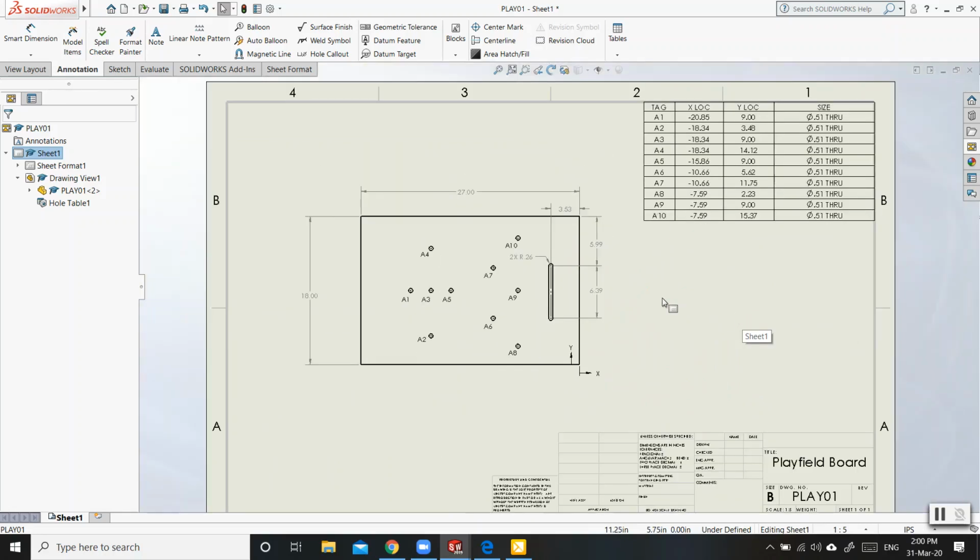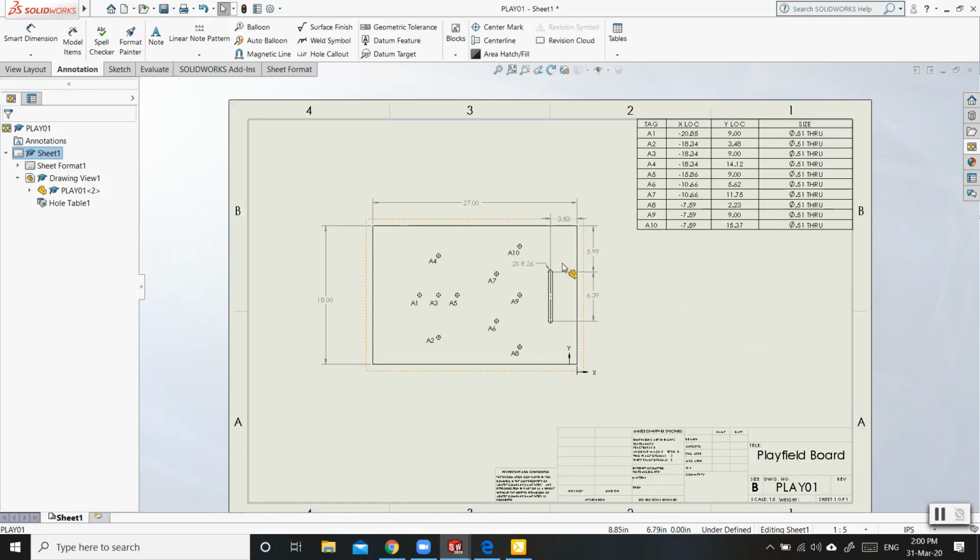Okay, so when you do the playfield board, make sure that you use a hole table. It's a lot easier. You can find it up here. Select all of your holes, right click, green check, pull the table out, and you guys should be all set. All right, that's it for this one.